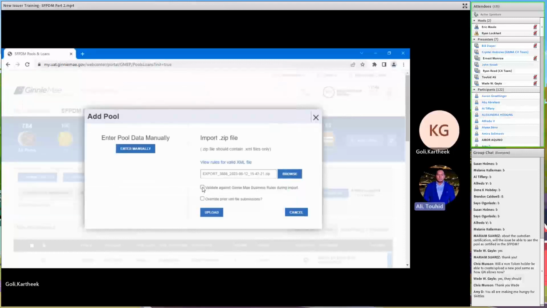Once we selected our file, we'll check off the section where we can validate against the business rule. And also we have the ability to override prior XML file submission. So if there's an existing pool with the same pool number and draft status, we can overwrite this. So in our case, we'll check both boxes and then go ahead and click Upload.